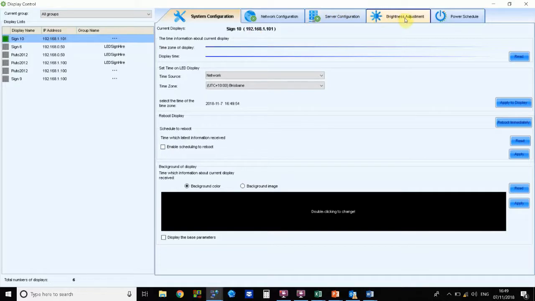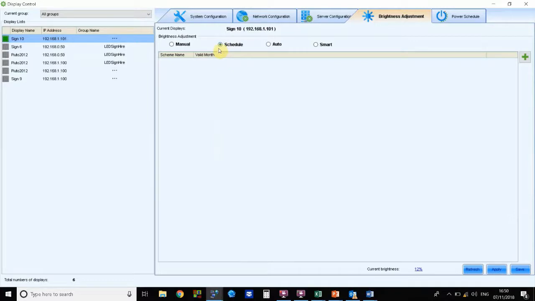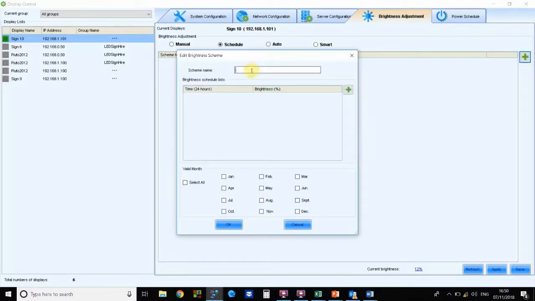At the top, go to Brightness Adjustments, and we want to hit Schedule. So the current brightness is only at 12% for some reason. Put that up to 100%. We're going to hit Schedule. So this is how we set an automatic timer to dim the sign at night. On the right hand side, we're going to go to the Add, the green cross, click Add, Schedule Name. So we're going to give a name to this. Let's call it Dim at Night.